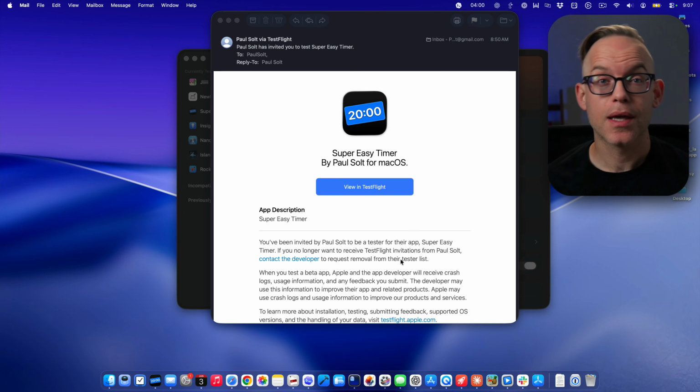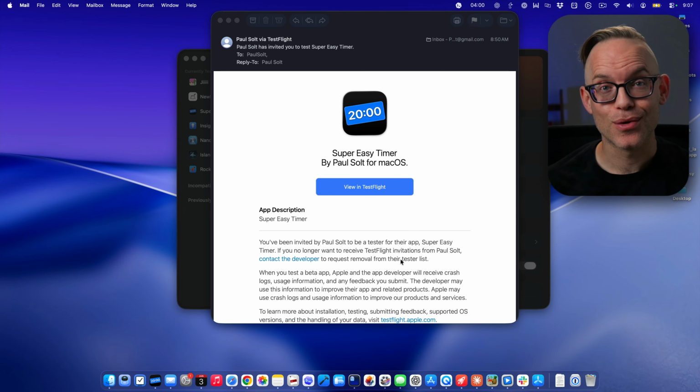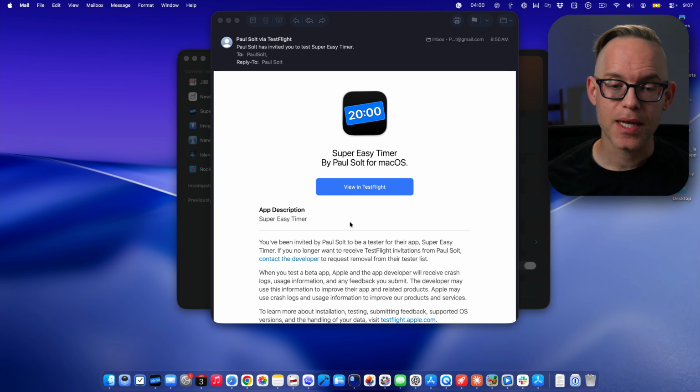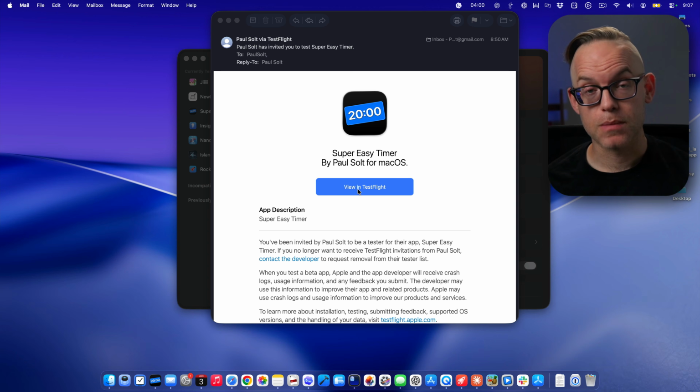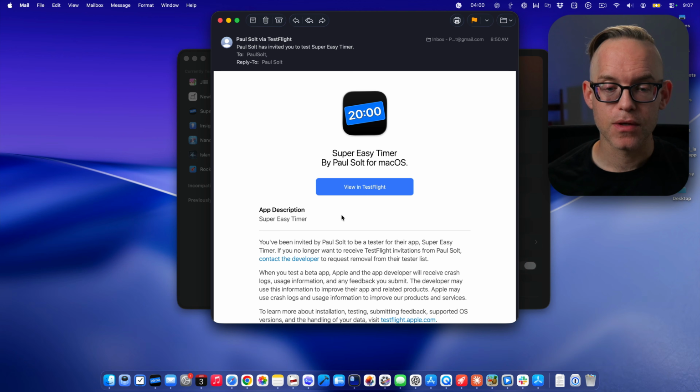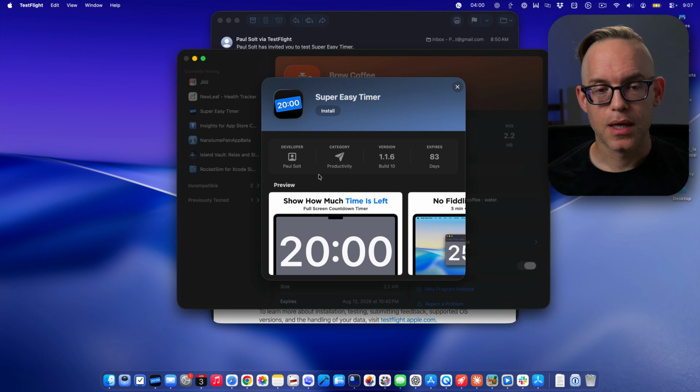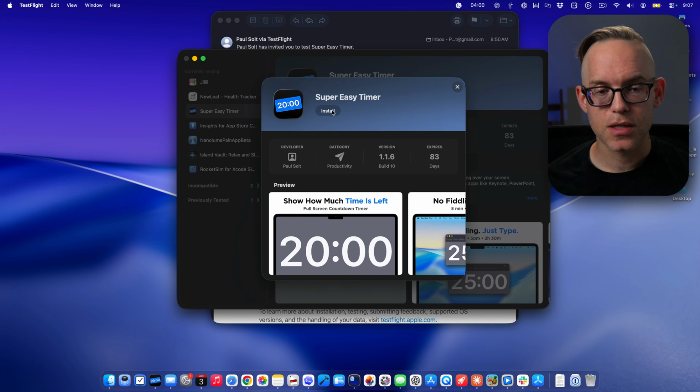This is how you can subscribe and download Super Easy Timer. This is my new beta that does all kinds of fun things. So you'll get an email once you hit the subscribe link. What you need to do is say view in TestFlight. And once you do that, there's an install button here.